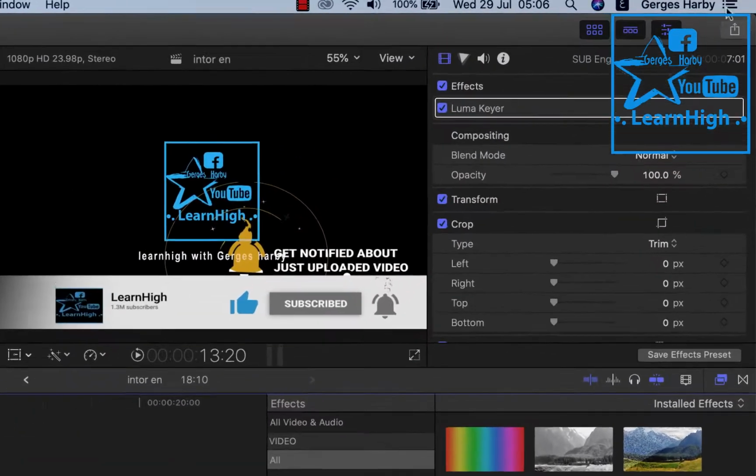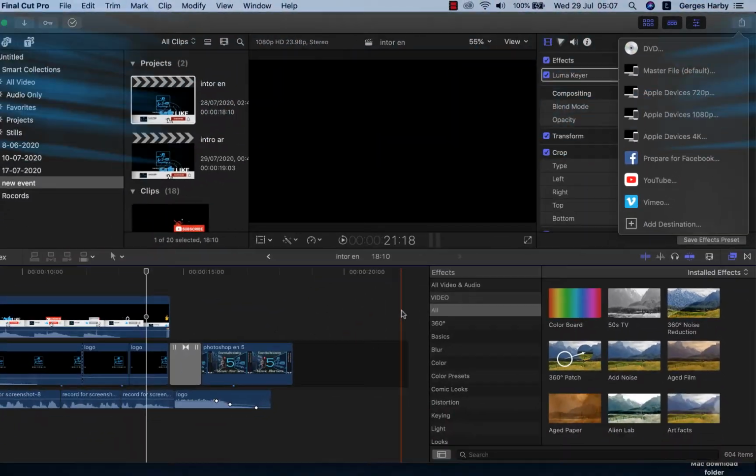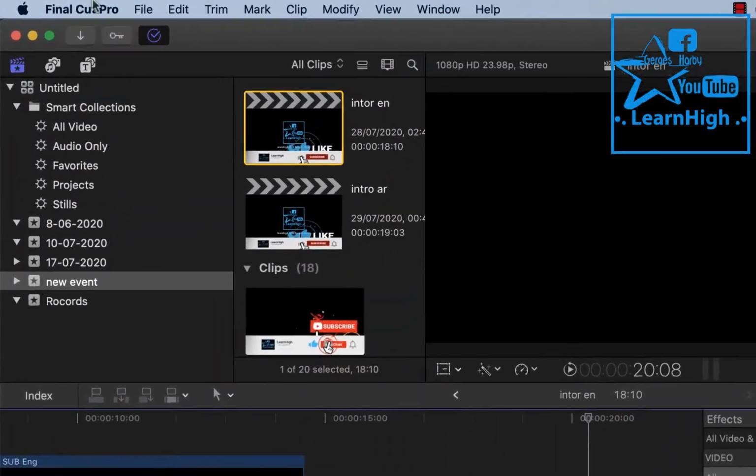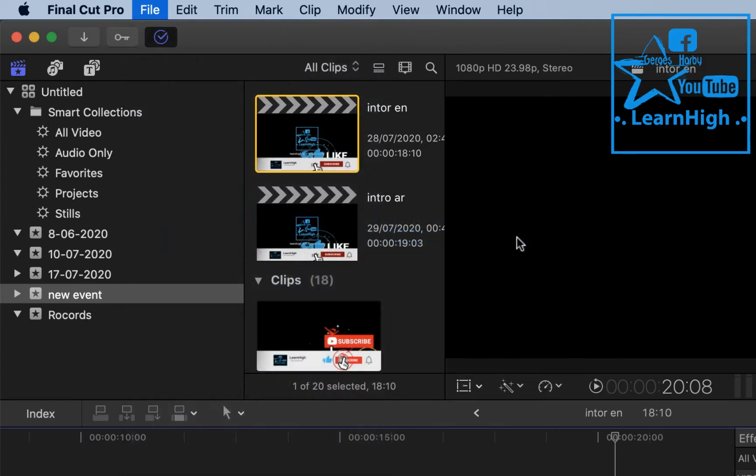Today I'm gonna show you how to export a video using Final Cut Pro. First you have to go to that icon and choose which option you would like to use. Maybe you can use master file or Apple devices, or another way, we can go to file and share. We can use master file default.